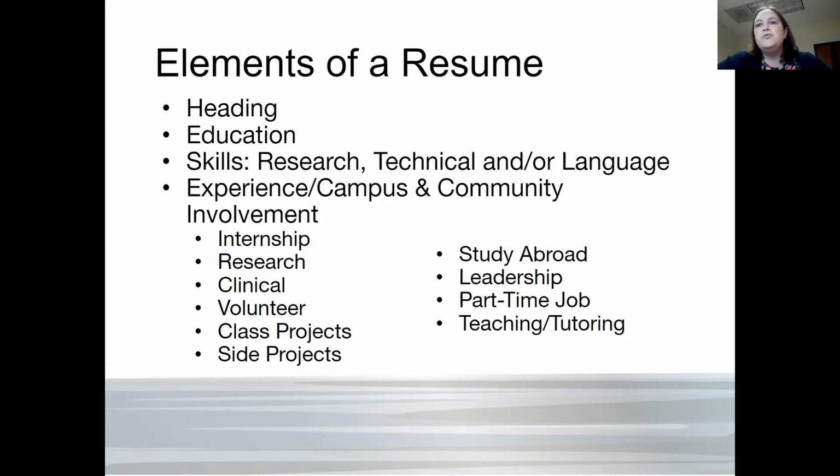Someone just asked a question: should you ever include non-technical skills in the skills section? If it's relevant to the position that you're applying to, I would. Also, if you have foreign language skills, maybe they don't need you to have a foreign language skill, but I would say that could definitely go there.